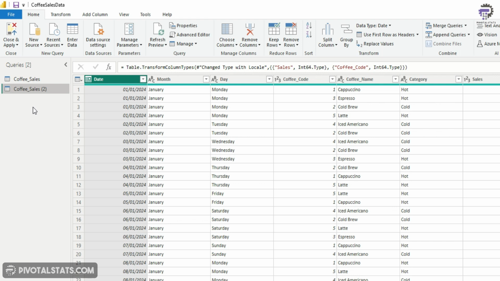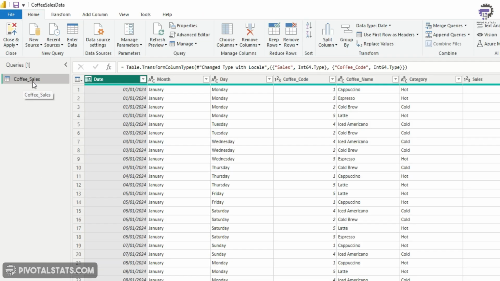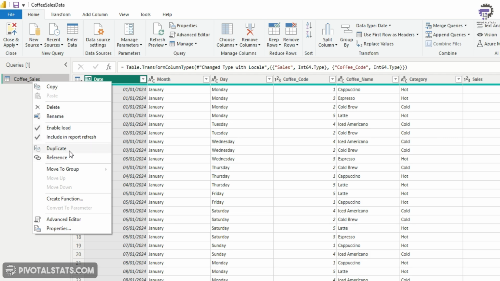When you create a duplicate, it consumes more resources because you're essentially storing the same data again in your Power Query editor. So usually what I do is instead of doing a duplicate, so I'm going to delete this and go to the original data once more, right click, and instead of a duplicate, I usually use this reference.